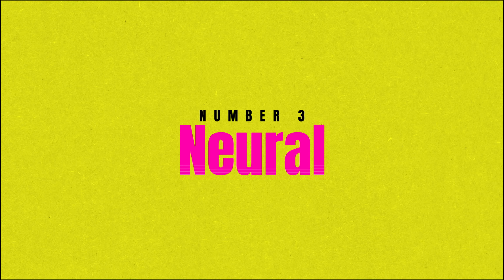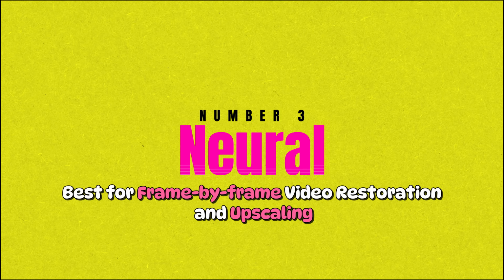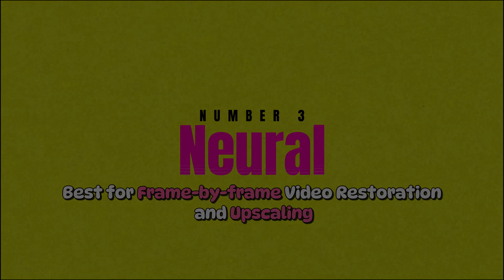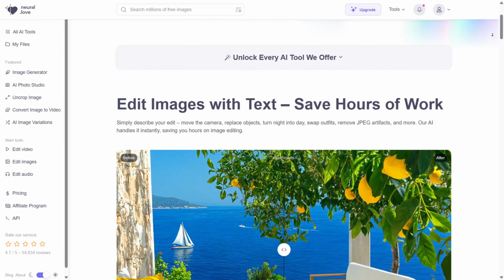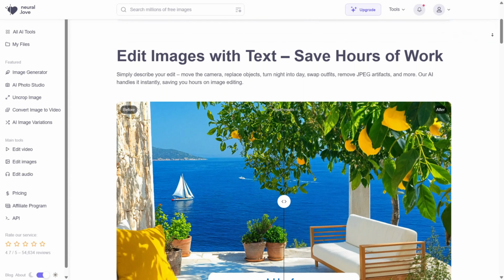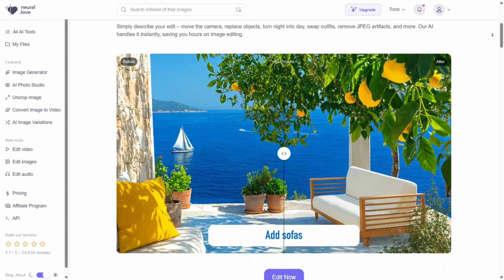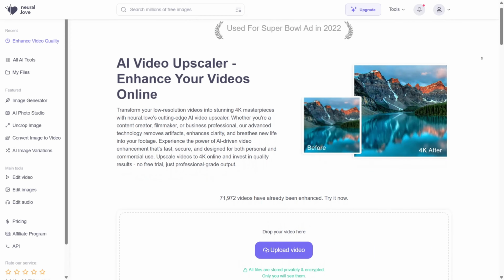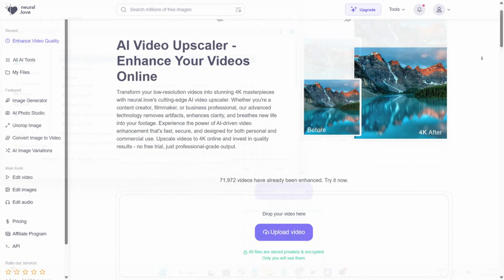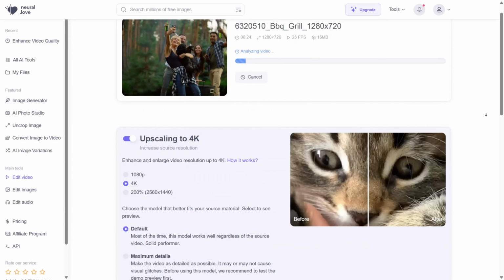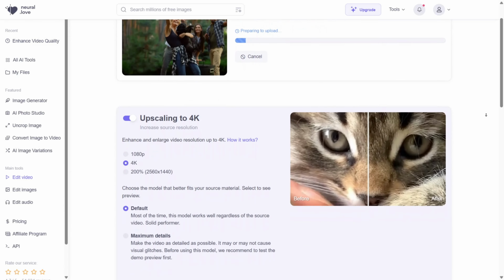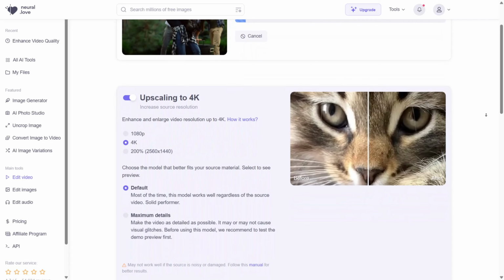Number 3. Neural. Best for frame-by-frame video restoration and upscaling. If you're working with old home videos, historical archives, or low-quality footage that needs to be brought back to life, Neural stands out as a perfect tool for advanced and crisp video restoration and upscaling. Unlike generic video editors, Neural specializes in reviving degraded or low-resolution footage using AI trained on large-scale visual datasets.